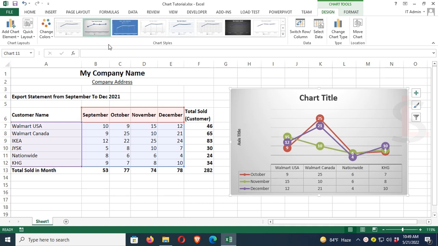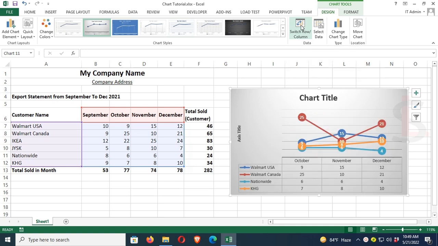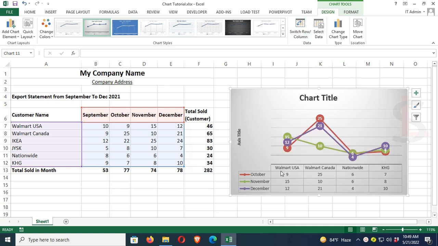Now you can switch row to column. Just click on switch row to column. It switched row to column. October, November, December as column, and Walmart USA as row. And change again. Yes, it's displaying as switched data.